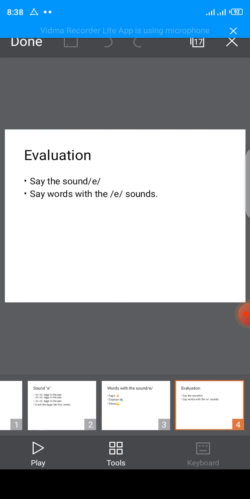Yes. So when we come to school on Tuesday, we're going to learn how to trace and write the sound eh.